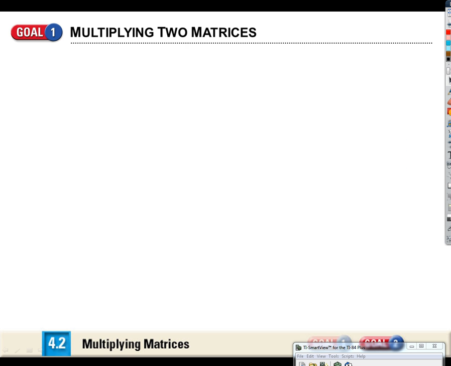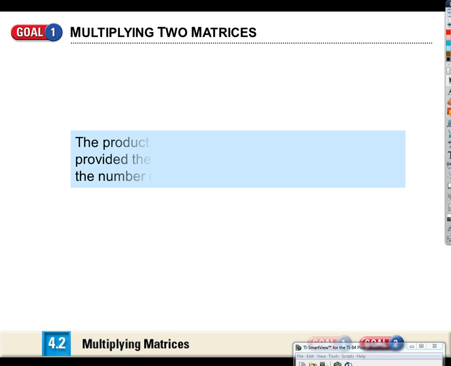Okay, multiplying matrices. The product of two matrices: we're going to take matrix A and matrix B and multiply matrix A times matrix B. Okay, it works. Here's the trick with multiplication. It's a little bit different than addition and subtraction. Remember that we said we can only add and subtract matrices that have the same dimensions, the same number of rows and columns.